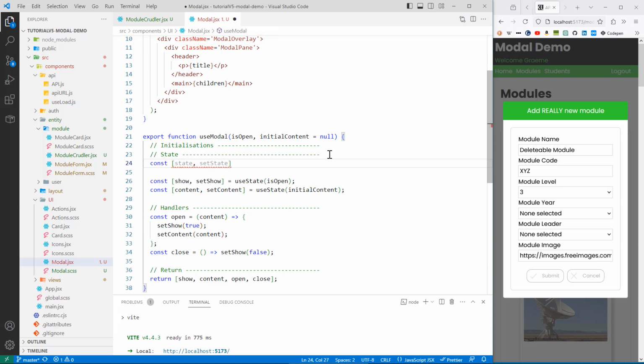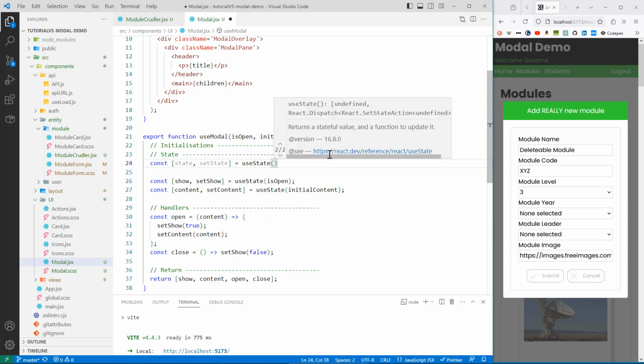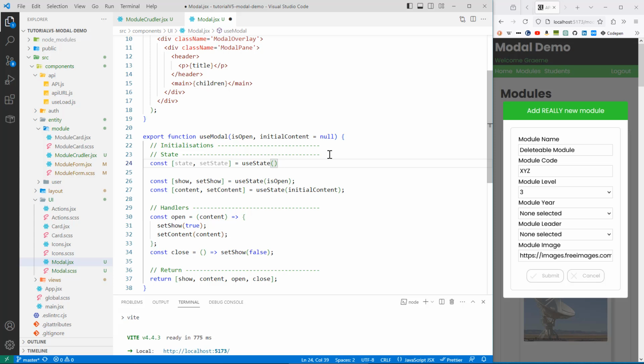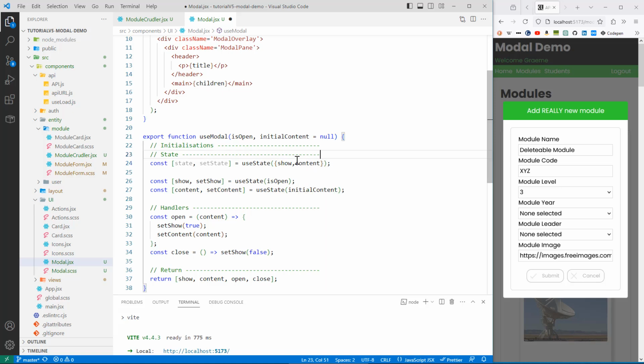Okay, and we need the use state. Okay, now we need to give it an initial value. Now what are we going to put in here? We're going to put both the is open, or rather the show and the content. We're going to put them both in here. So we want to create an object which has show and content in it. Now this object, when we initialize it here, show will be is open, true or false, and content will be initial content. It will either have something in it or it'll be null.